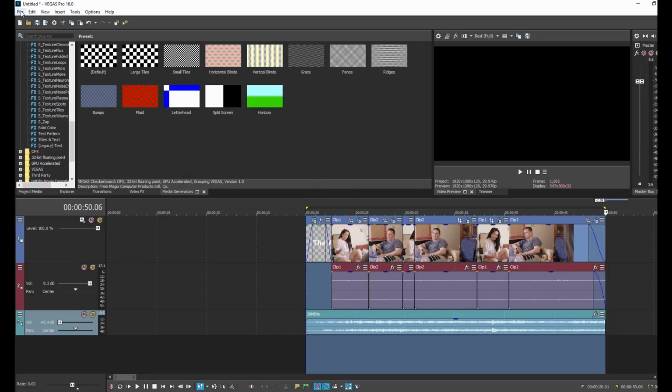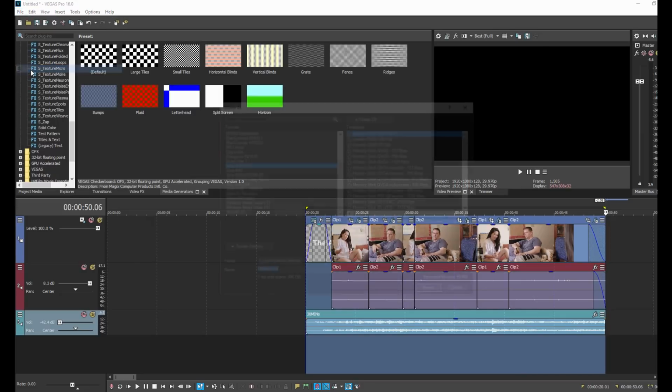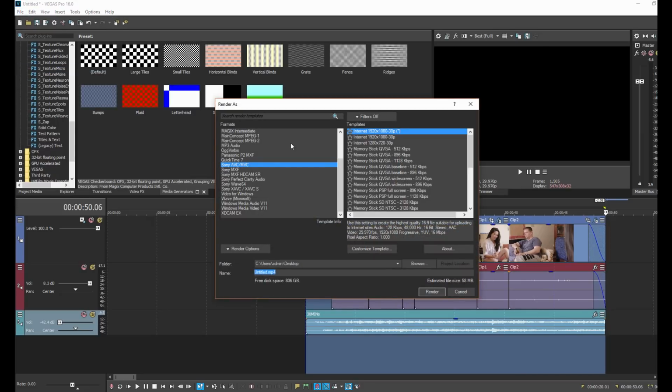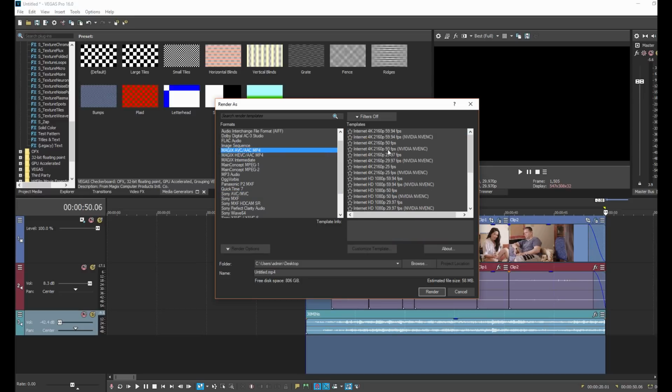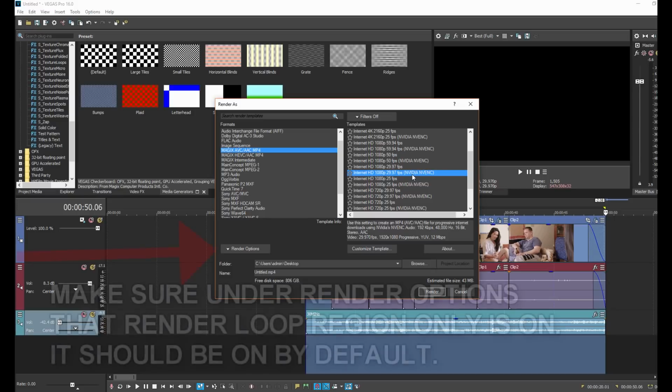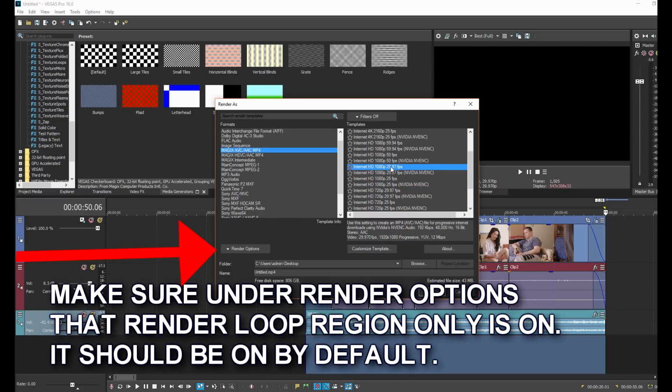And then once you set those properties, you go to render as. And this brings you to your templates. There's a number of ways you can render this out. One might be the Magix AVC. So let's say this was 30 frames per second. I can render it out either this way or this way. This one will work if you have an NVIDIA graphics card. If you don't have an NVIDIA graphics card, you can just use this one.